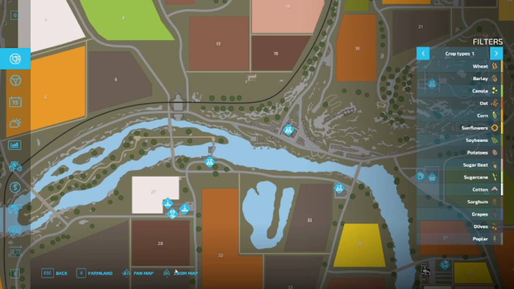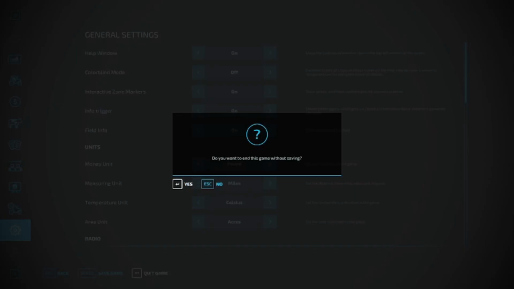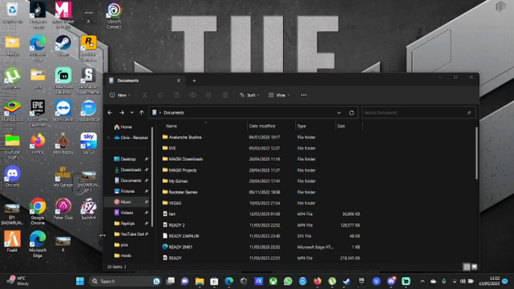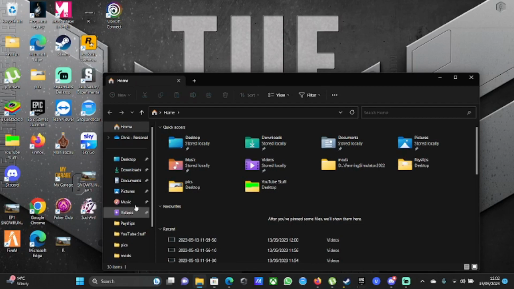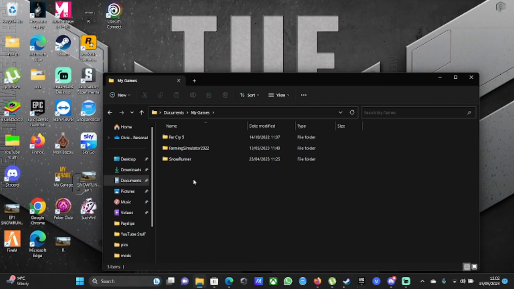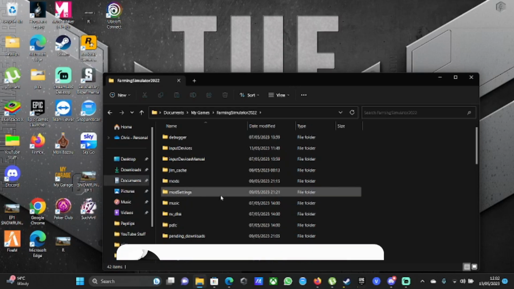We're going to exit the game if I remember how. We close down the game. And now we're going to go into My Documents, which you go by going here. Then you go to Documents, then to My Games, then to Farming Simulator 2022. Once you've done that, you want to go find your save game.